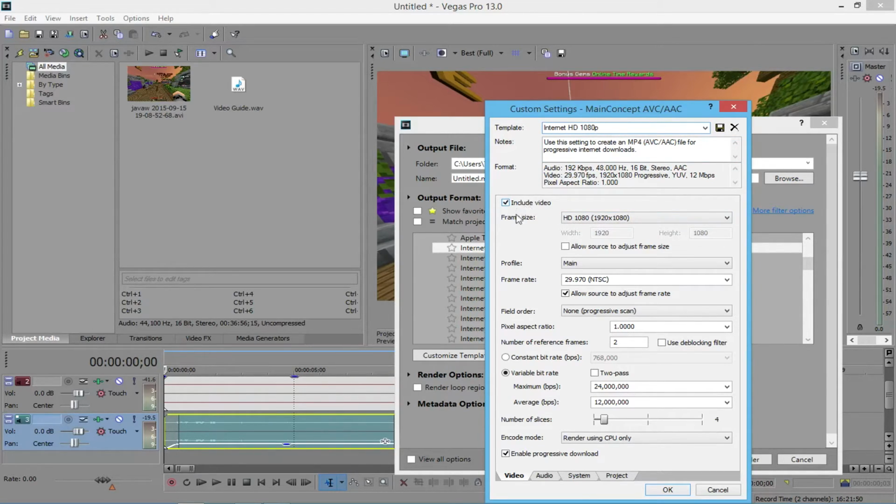You save this with whatever name you want. Well, I'm not going to do that. Make sure to include video if you want the video on there, which you most likely do. That's really the render settings, not really for the audio. Keep this at HD 1080, 1920 by 1080. Keep the profile on Main. Set the frame rate to whatever you used in the project.